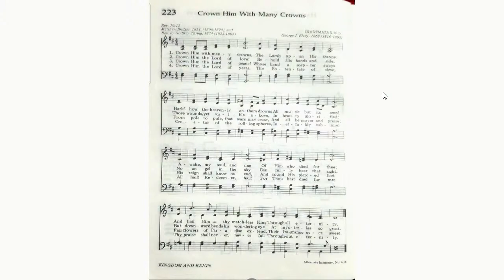Hark how the heavenly anthem sounds. Then the E chord now. That's the A chord, but it didn't go immediately to it. The E chord again now. Directly to the A chord.